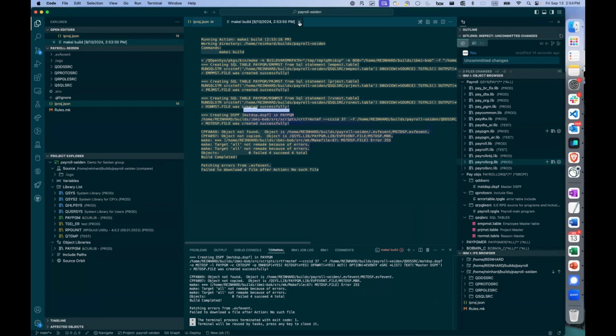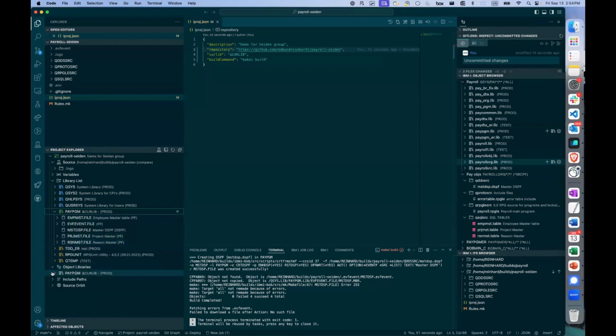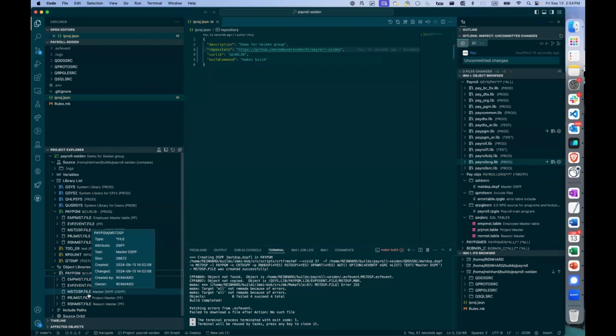Now, the PayPugum, we should see either here in the library list or here, the set of tables that were built, right? Employee master. So interestingly, the display file was built as well.